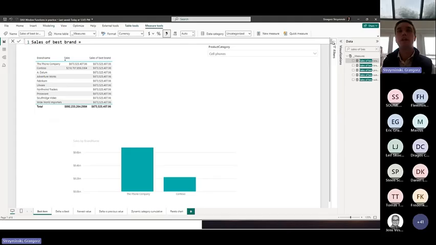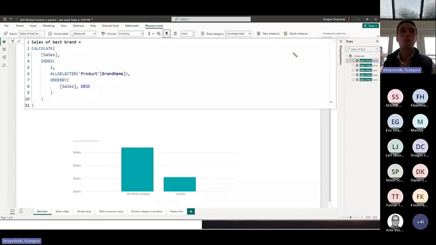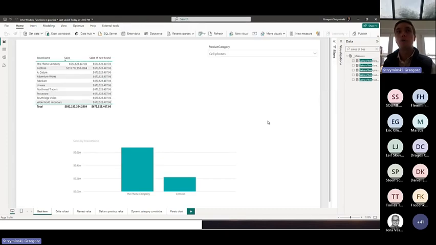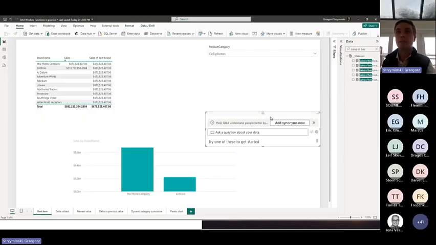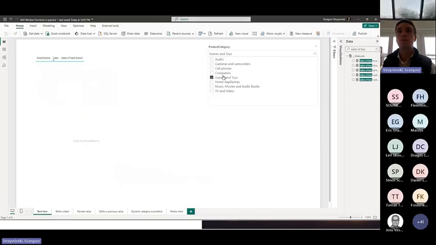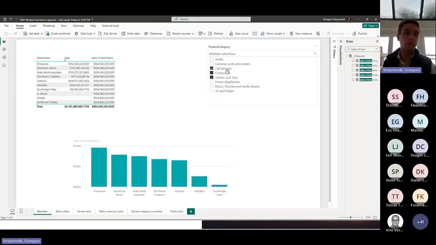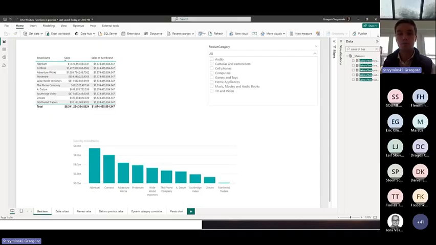But if that's not your desired outcome, then instead of the function all selected here, you can use the all as well, but then, well, you will have always the same set of brands. From my experience, the all selected function usually is what the users expect. So we want the ranking to be dynamic in the current context of categories in this example.